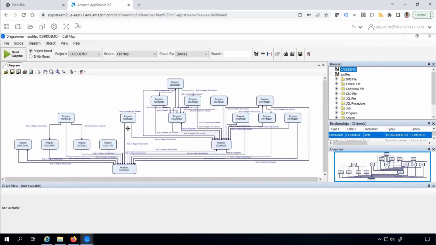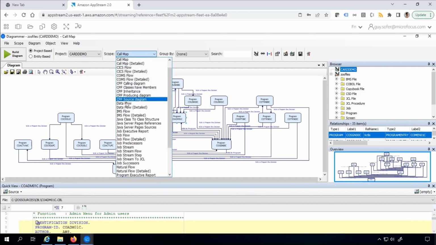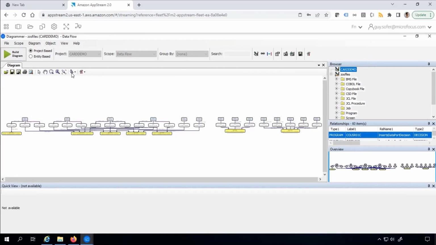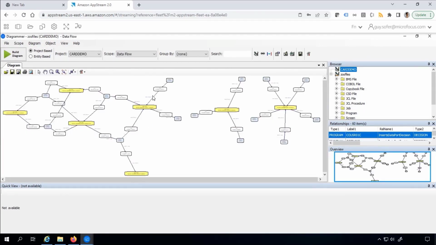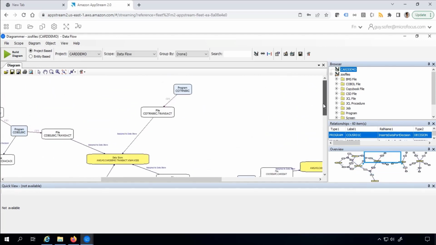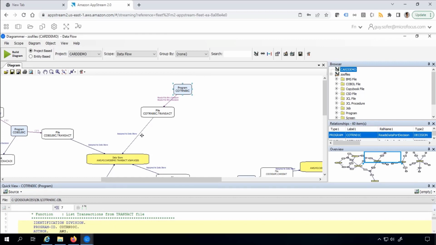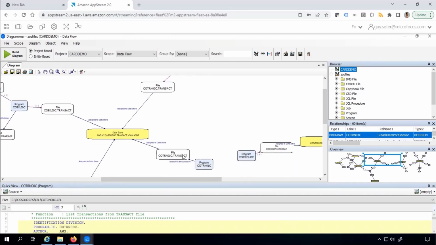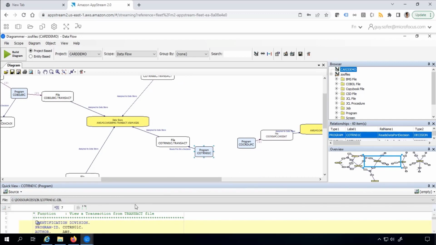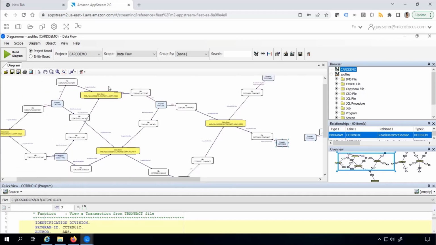Now we can zoom in here. We can see the different programs, how they call each other. We can look at data flow. So for example, to see that this specific program, which lists transactions, is reading the transact file. And this program as well, reading the same file, we can see the data relationships across the application right here.